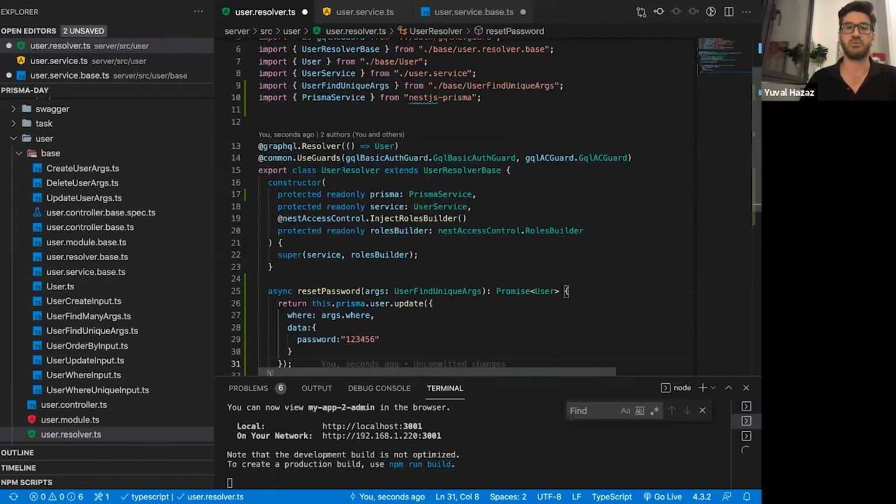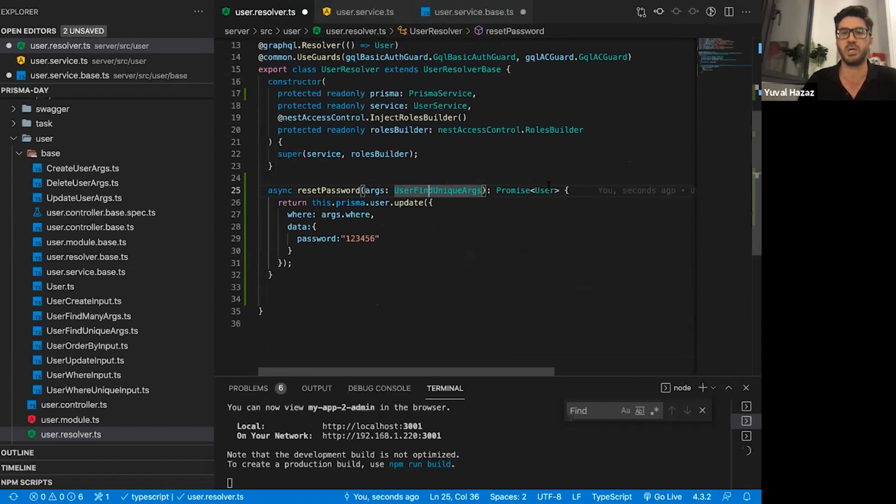Our user service right now has a reset password function, which gets as an args the user find unique args parameter, and it goes to Prisma and updates where based on the instruction, and it changes the password to whatever we want to. And of course, this is just an example. Do not use that in production.